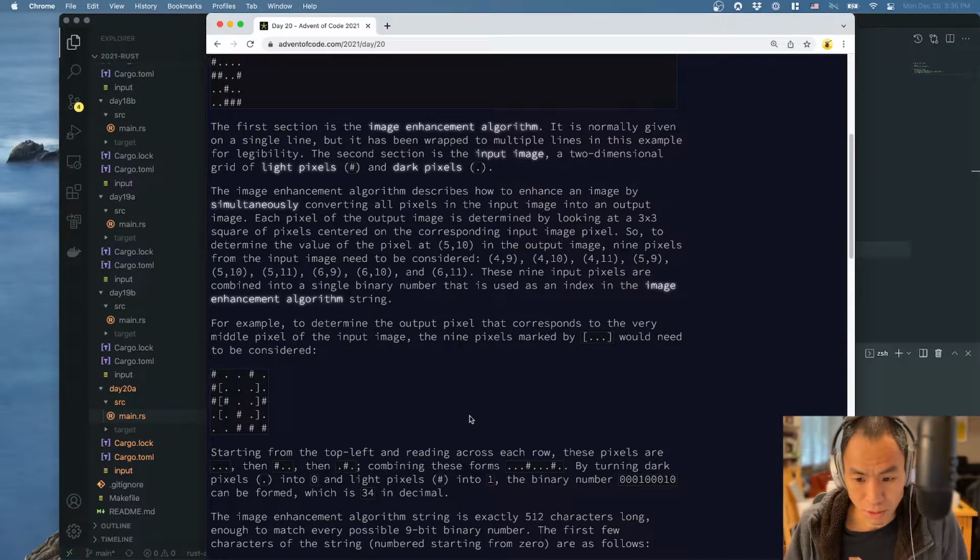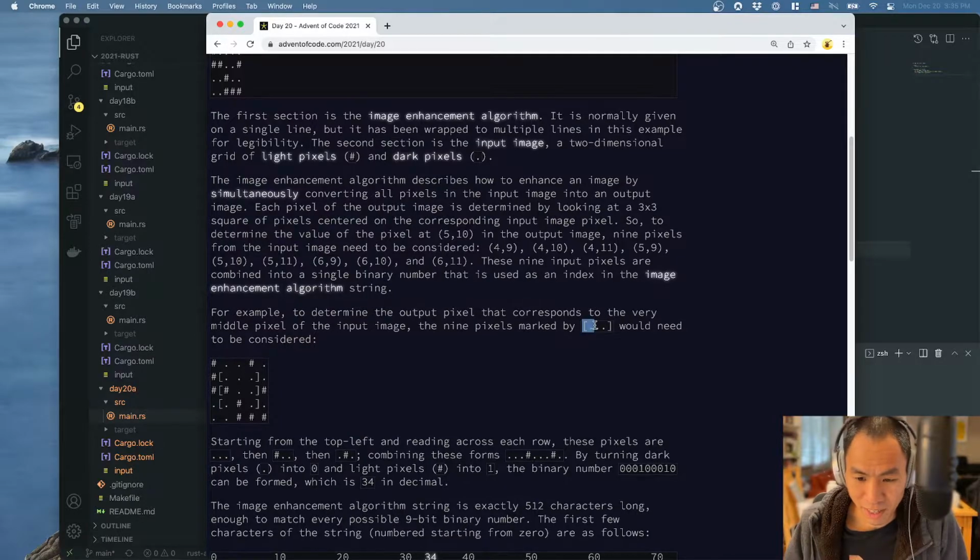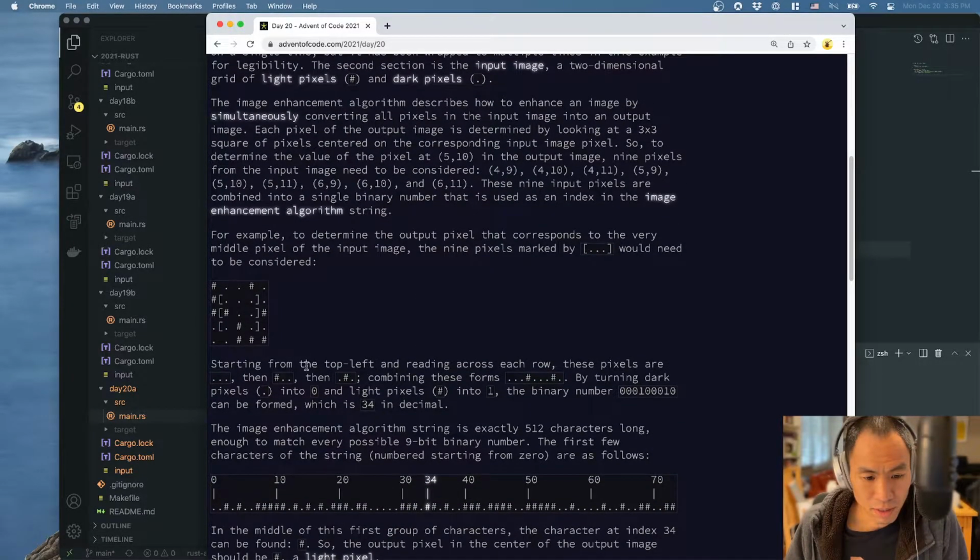would need to be considered. Starting from the top left and reading across each row, these pixels are dot, dot, dot, then hash, dot, dot, then dot, hash, dot. Combining these forms a pattern of dots and hashes. I can't really read that out loud, but I think you get what I'm saying.